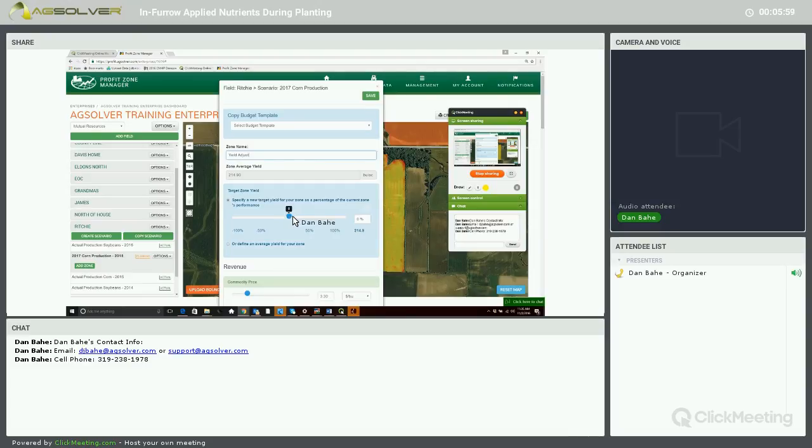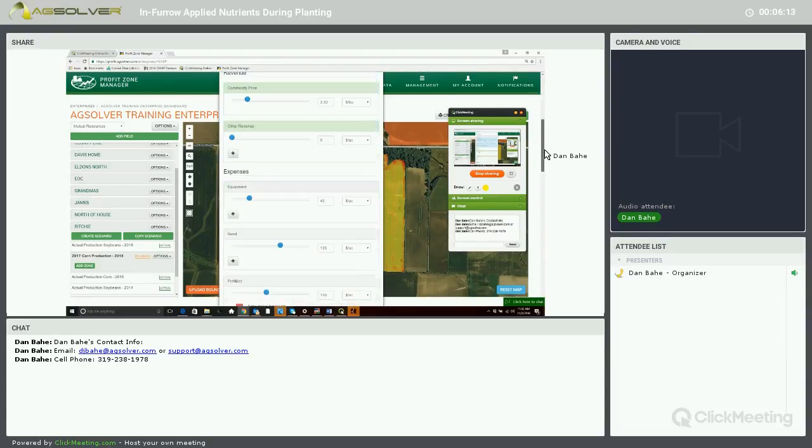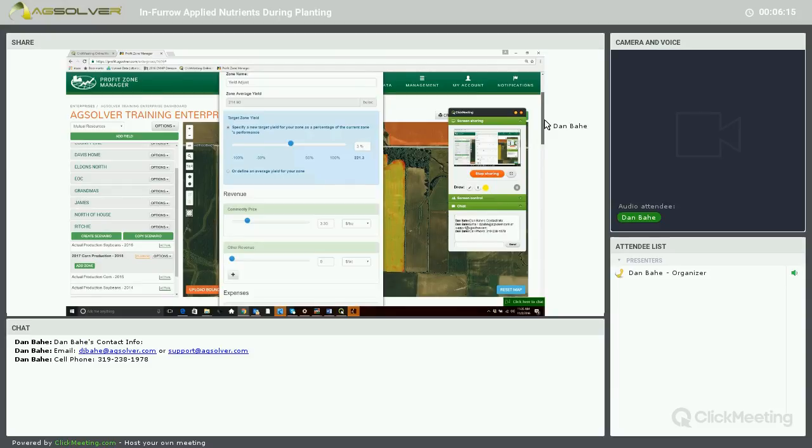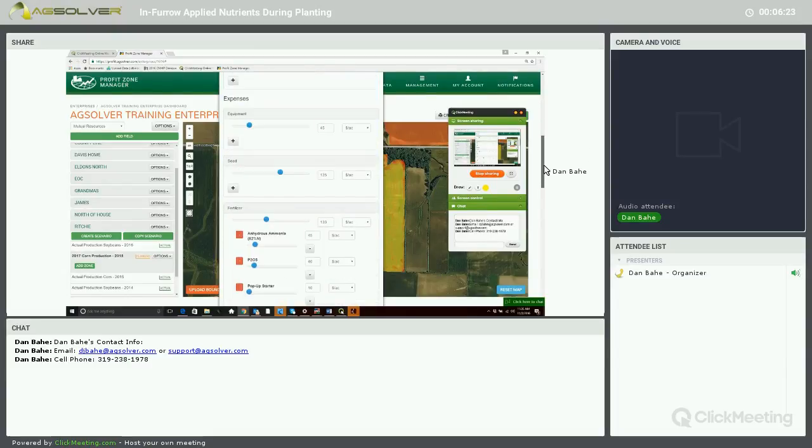And then move the slider up till we reach 220 bushel corn for a field average. We'll go 221. So, and then our budget is the same. And the reason why we're increasing it is because we can expect a 3% yield increase by that in-furrow nutrient application.